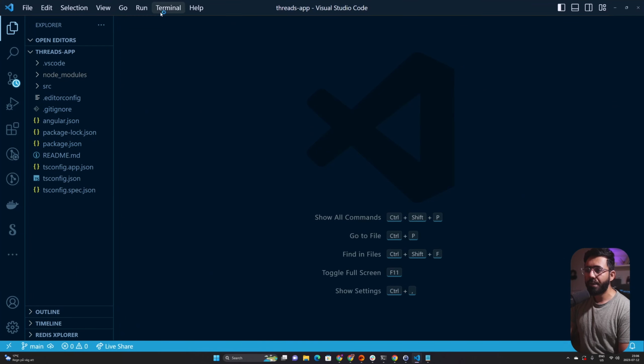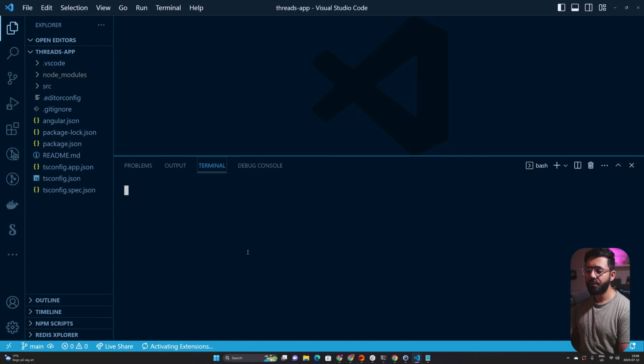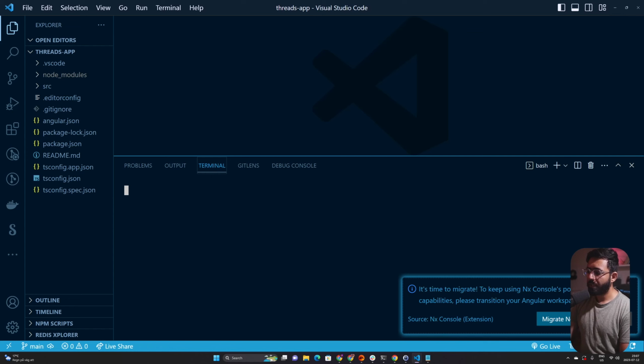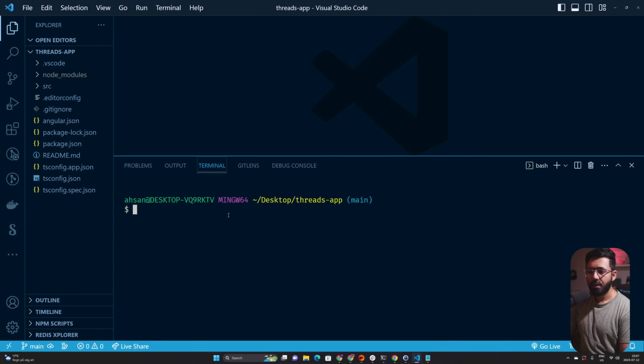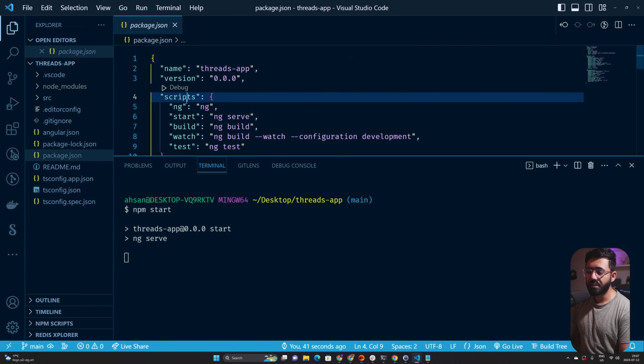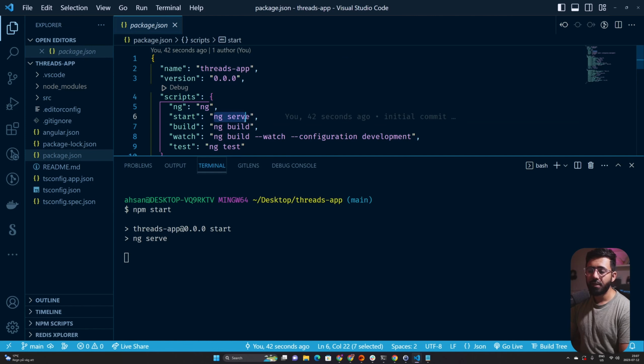So you can open terminal from here, terminal, new terminal. And in here, we are going to serve the application. So let's quickly do that. All right, we can do npm run start or npm start essentially, or we can just run ng serve. That also does the same thing. So I'm going to just run npm start because the package.json already has a start script which runs ng serve. So we should be doing the same thing. All right. So once the app runs, we are going to be able to see the app.